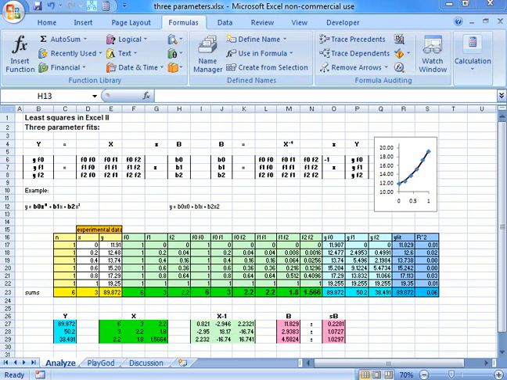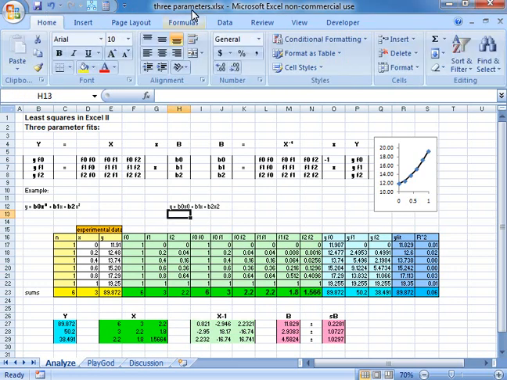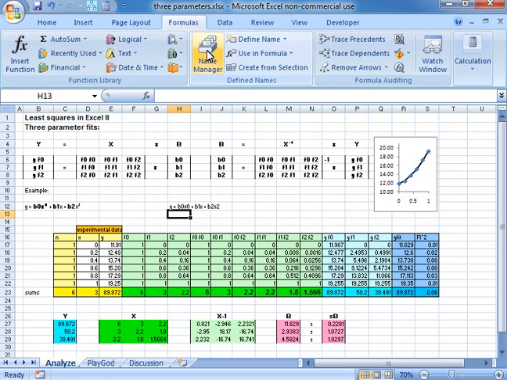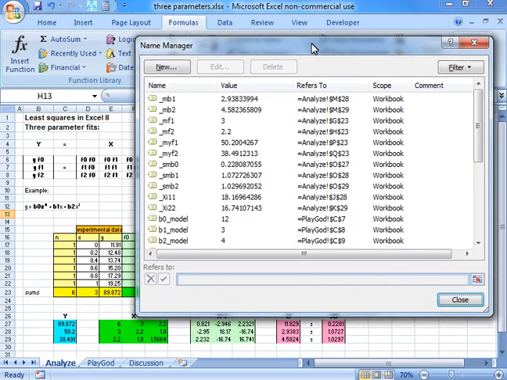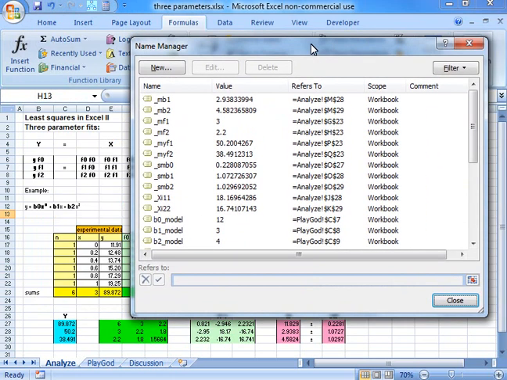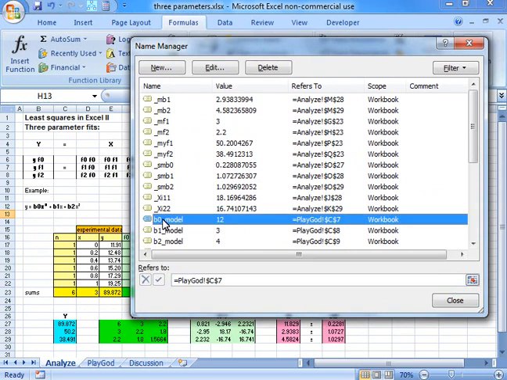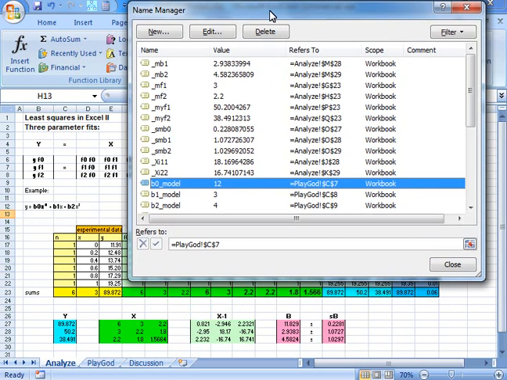In this short video, I'm going to show you how to use the Name Manager. The Name Manager is accessed from the ribbon by going to Formulas and Name Manager. Name Manager shows you all the named cells in your worksheet and allows you, for example, to change the cell address associated with a particular name. It's hard to do this otherwise, so here we go.